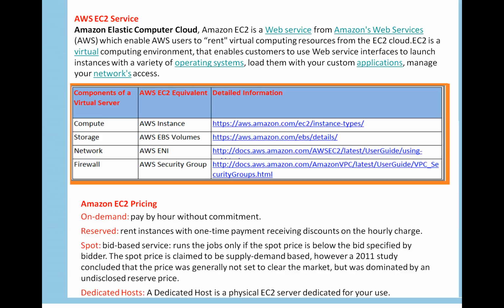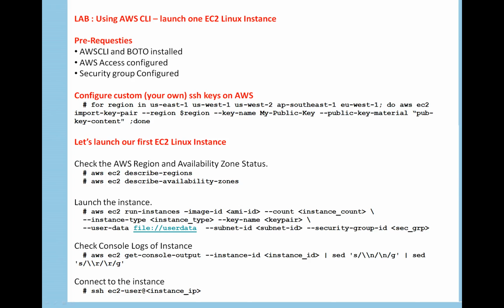But right now, I just want to use our time because due to problems, I have already wasted a couple of minutes. Okay, in our lab setup, friends, what we are going to do: using Amazon CLI, we are going to launch one EC2 Linux instance.